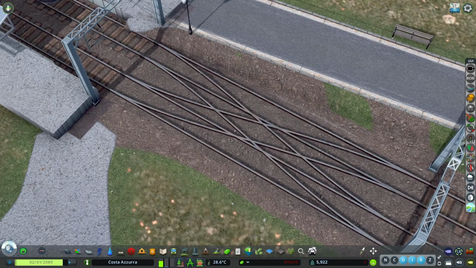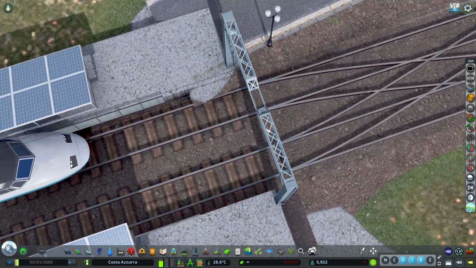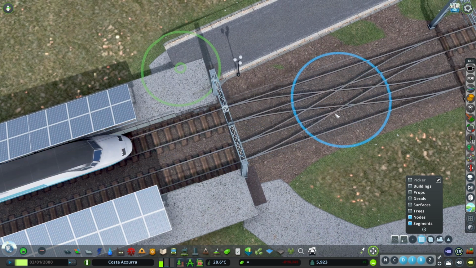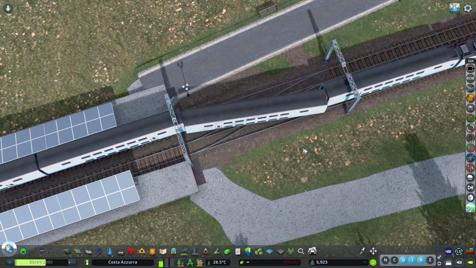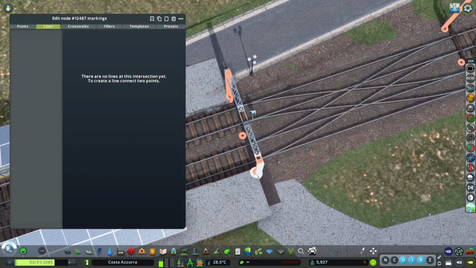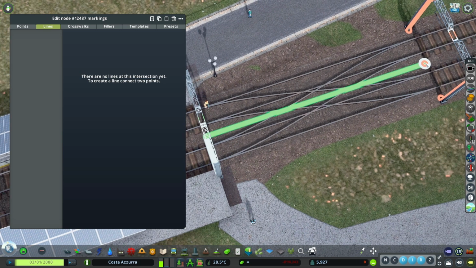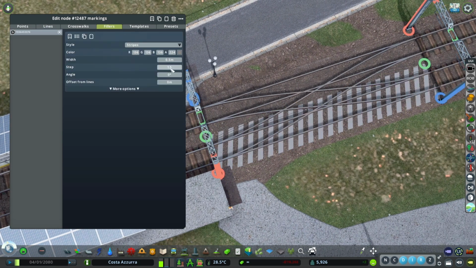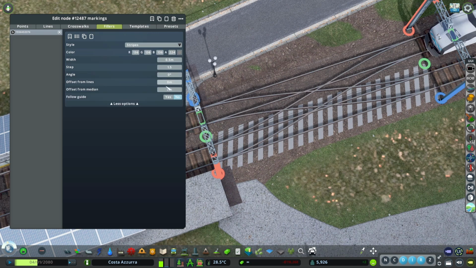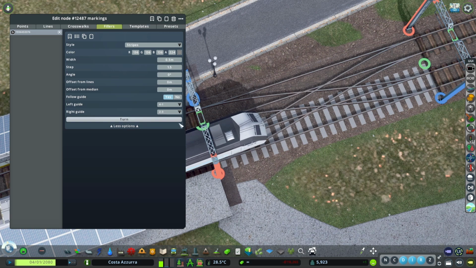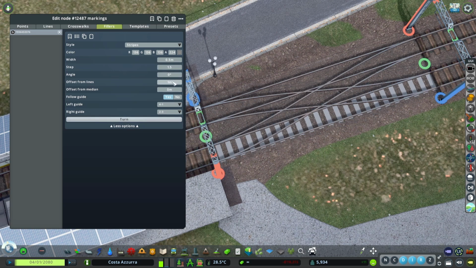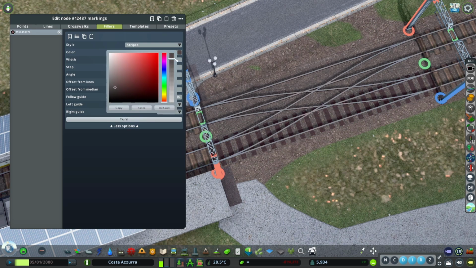So I was talking a little bit about this node here, the switch node. It's weird how the sleepers disappear. There's two separate ways to fix this, and I bet you can think of one of them after watching this video. Yes, it is using IMT on the train tracks, in this way, for example. Let's do follow guide, and let's do the offset from lines thing, and change the color to something brownish.